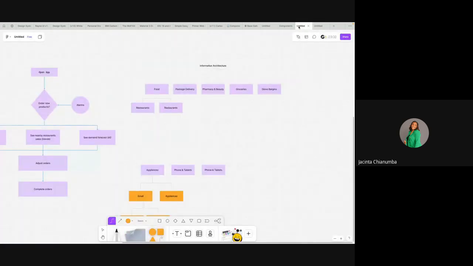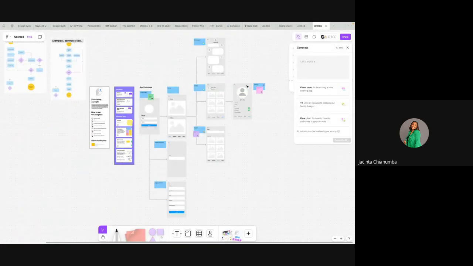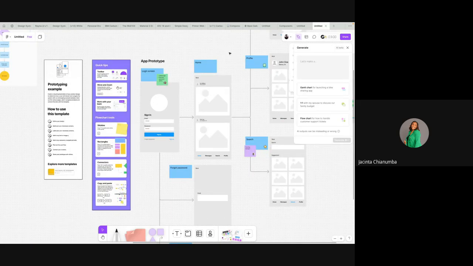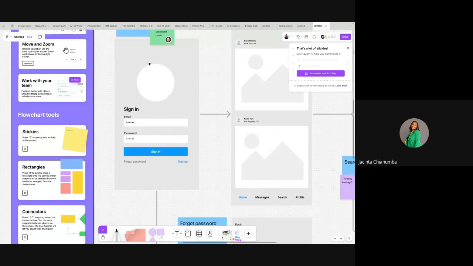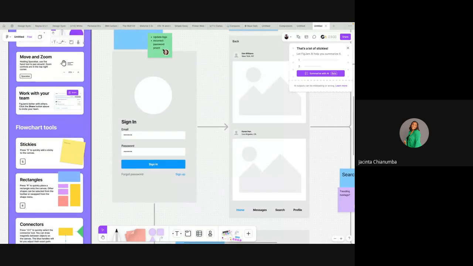So on this part, I was trying to see a template of wireframes that we have here. You can see it's showing a sign-in page. You can see here they actually use words to signify that this is what it is.